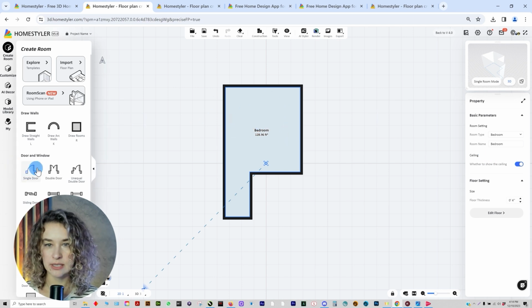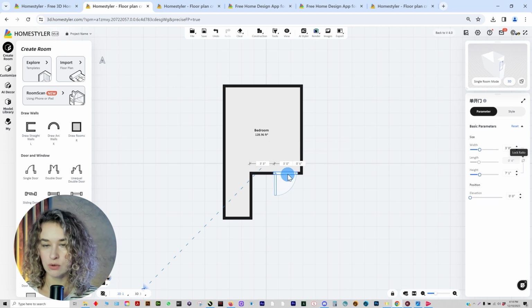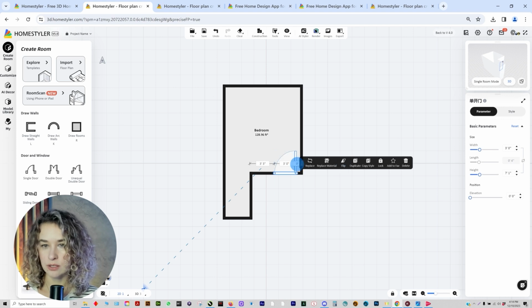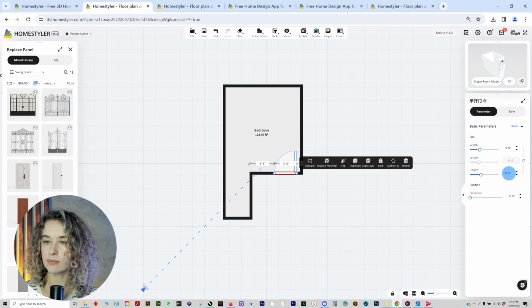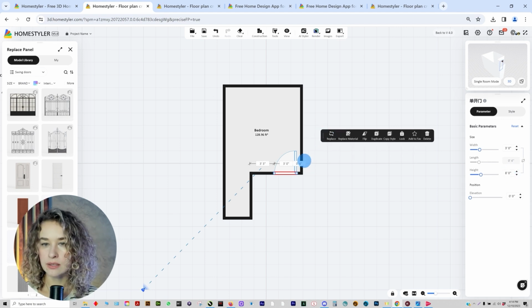And now let's add some doors. This is our entry door. If it's facing the wrong way, just click on it and flip it until it's facing the right way. As well as can set here the size of the door, the height and the width, and the distance to the wall.